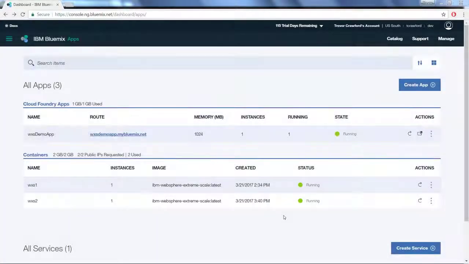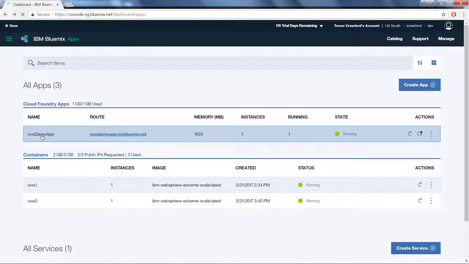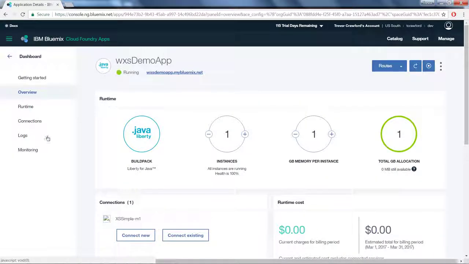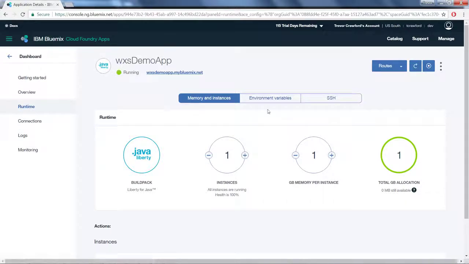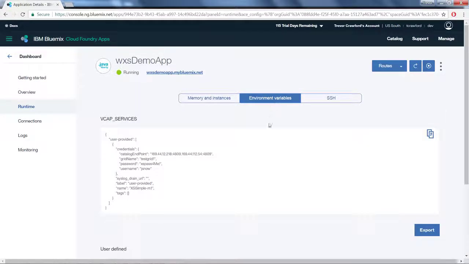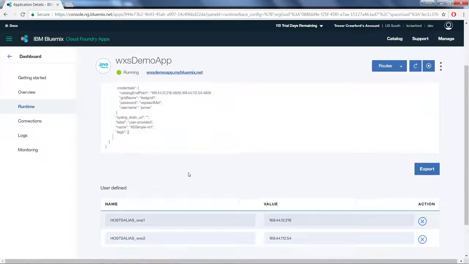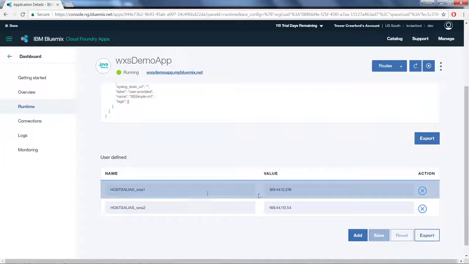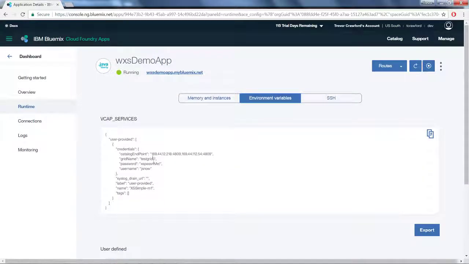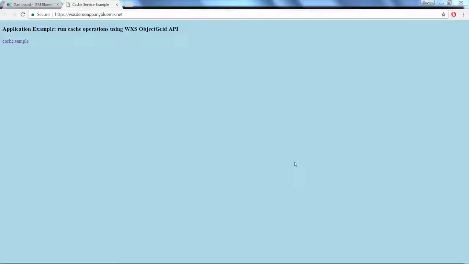When the Bluemix console is refreshed, the WXS demo app is displayed under the All Apps list. Going into the app and selecting Runtime and then Environment Variables, you can see the details on the information you provided in ups.json under vcap services, as well as the host alias variables you set from the command line. Click on the link at the top to launch your WXS demo app in your browser.